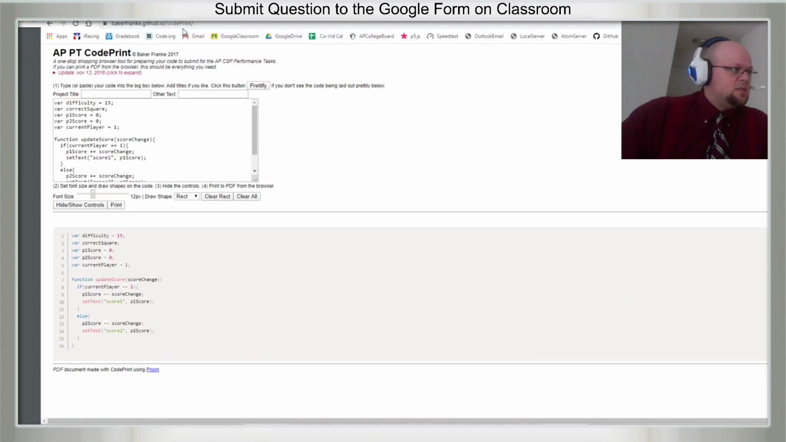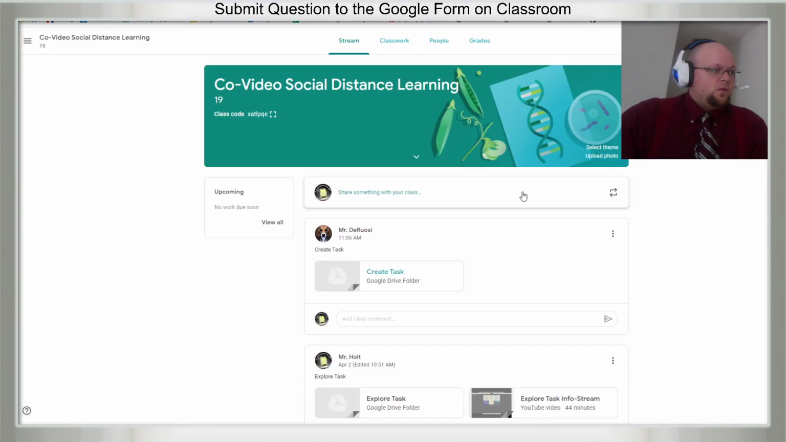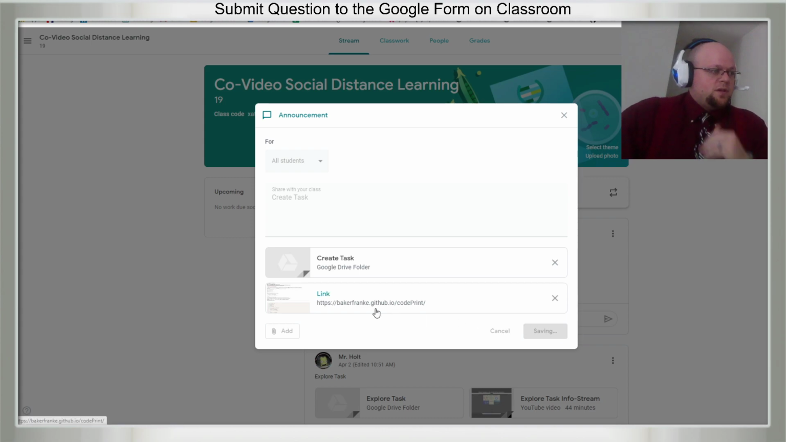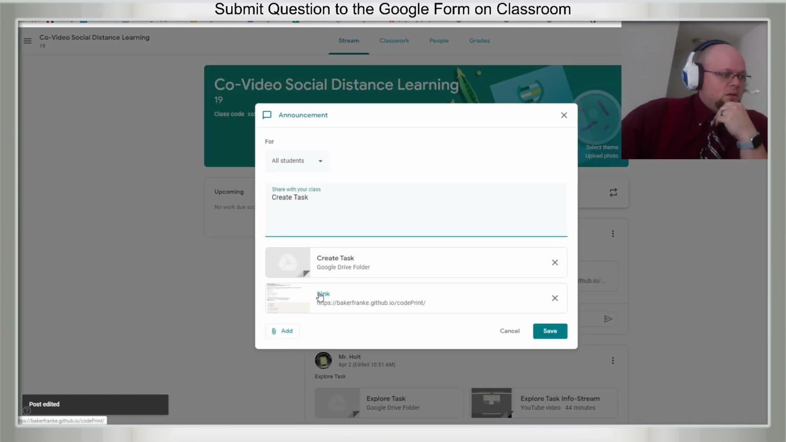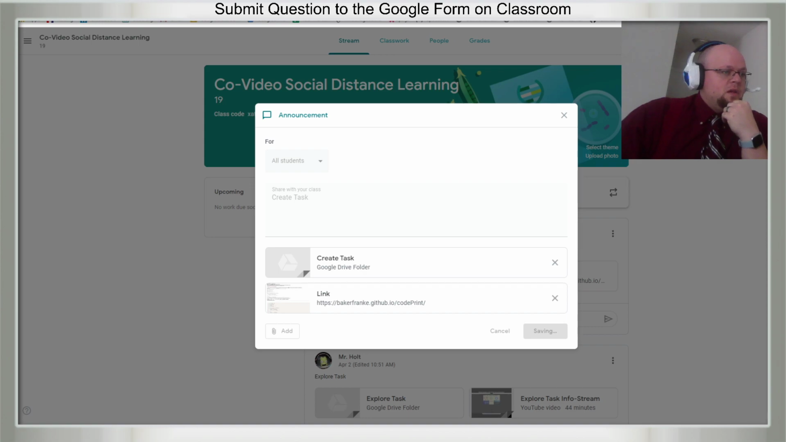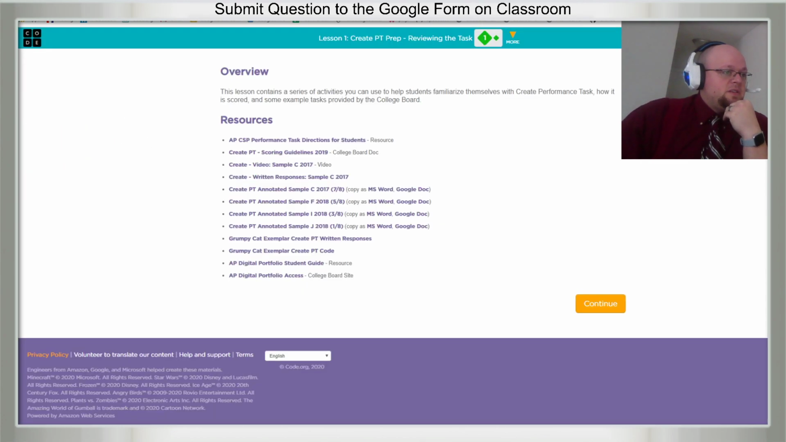Okay. So this is the tool that you're going to use to hand in your full code. Let's add a link. Okay, so this tool for the code print, is there a way to edit this title? No. Okay, so this site, what you're going to do is copy and paste your full code project.